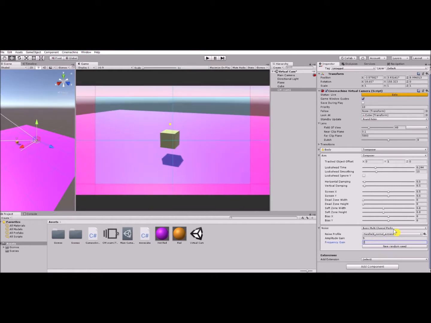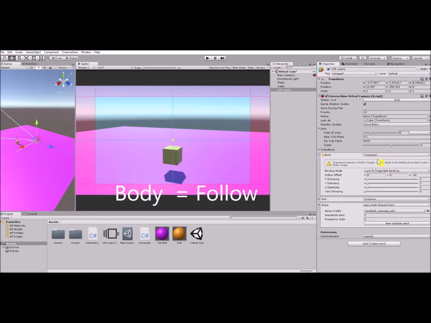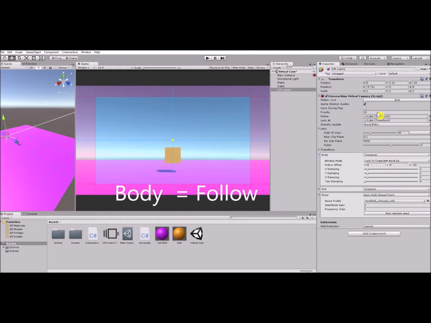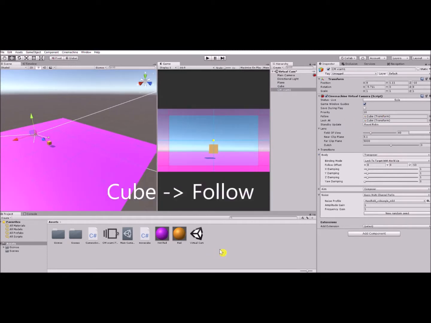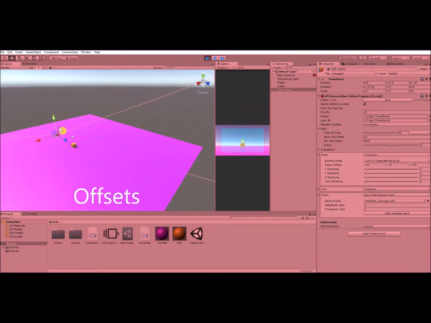The next thing we're going to look at is the follow target. So the follow target is going to refer to the body menu here that we minimized earlier. So we're going to maximize that now because that's going to be our focus. I clicked and dragged my cube into the follow target, and now when I hit play and move my cube around, the Cinemachine camera follows the cube as it moves. So now it looks at it and also changes position based on the cube. The offset values allow you to change the position of the Cinemachine camera in relation to the cube.